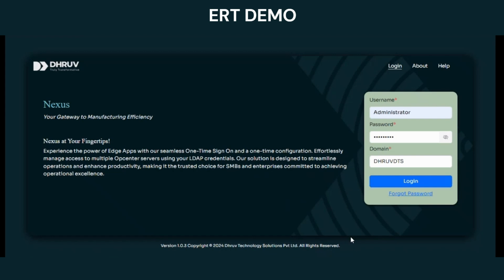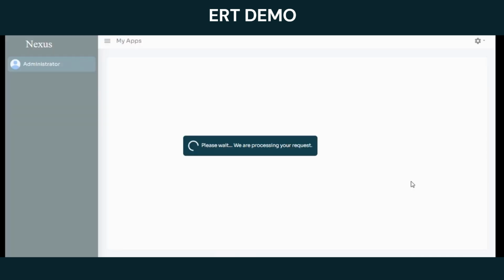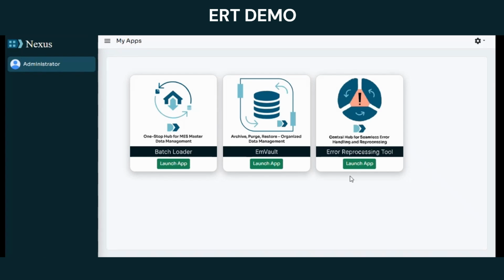Here's the login screen, the entry point to your centralized control system. You can simply enter your security credentials, authenticated via LDAP, and a successful login will navigate you to the screen where you can launch the error reprocessing tool. So let me log in. This is where you'll be able to launch the tool.